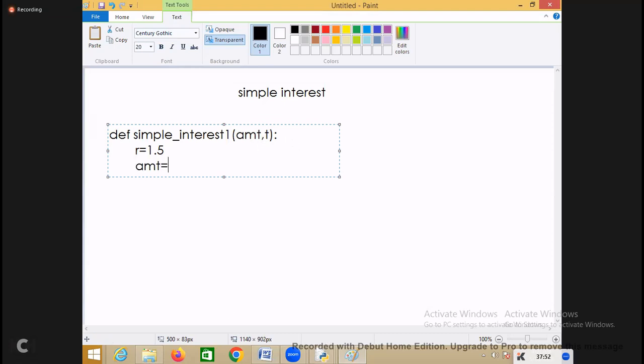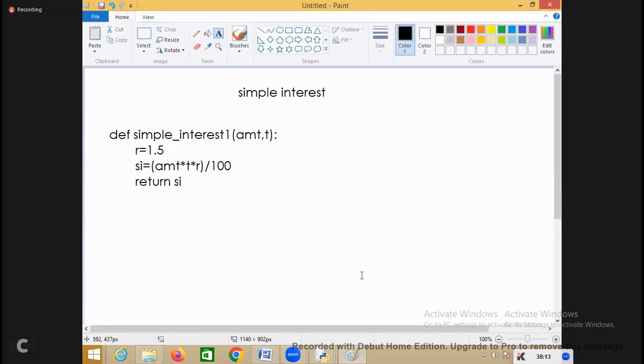So then what you have to do? You have to calculate the simple interest, equal to amount into time into rate divided by 100. After calculating the simple interest, you are returning the value. So what is the value returned here? Simple interest, right? So this will receive two values, the first value is amount and the second value is time. But this will calculate the simple interest with what? Fixed rate.